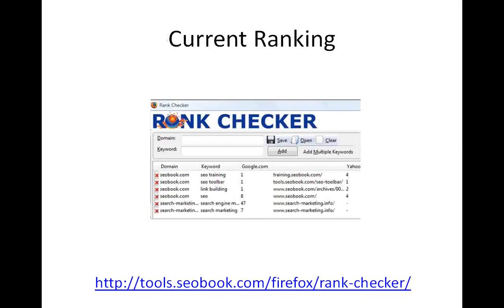You also care about the ranking. Where are you ranking for a specific keyword? The tool I use for this is this one right here, the SEO Book rank checker. Or if you go to Google and just search for rank checker, you'll find it.